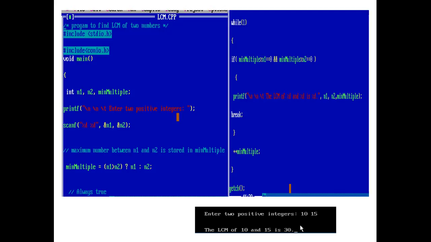What are the least common factors between 10 and 15? Then you should take only those least common multiples and simply print them onto my output screen. That's why the least common multiple of 10 and 15 is 30, and that value is printed on my output screen. So this is a simple, small program on the least common multiple.